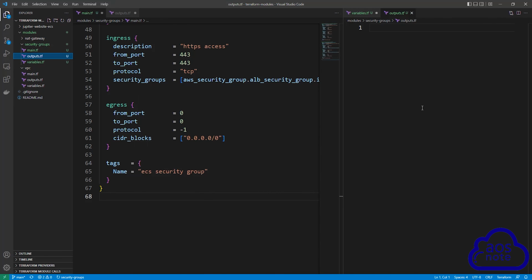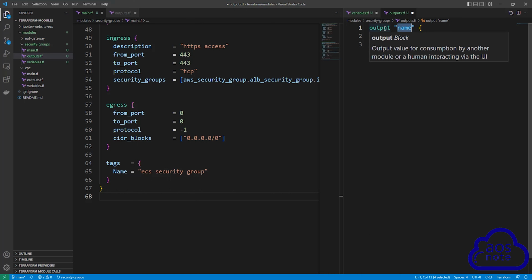The first output we will create will export the ID of the application load balancer security group. So what I want you to do is type output in here. Once you've created your output block, we will give it a name. The name of this output, we will call it application load balancer security group ID. So I'll call it something like this.